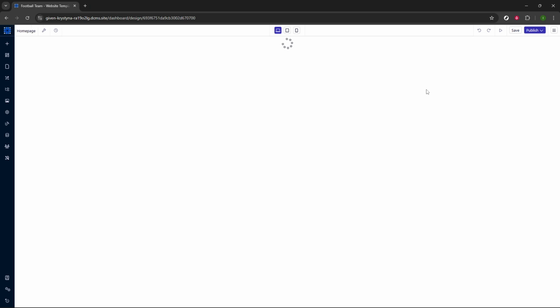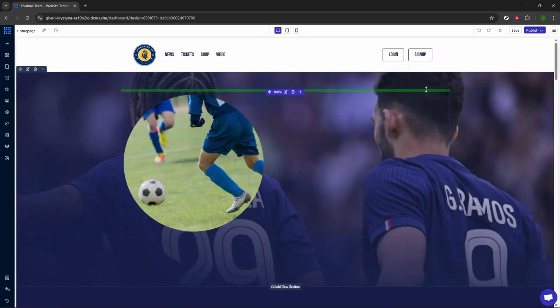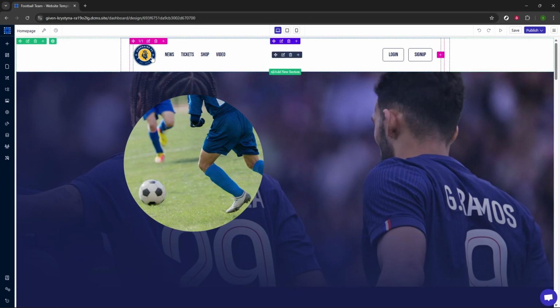Once you're in your Dorik dashboard, look for the project where you want to add more images and click Edit Site. If you manage several sites, use the search or filter to find it faster. This opens the visual editor where you'll do the design work.